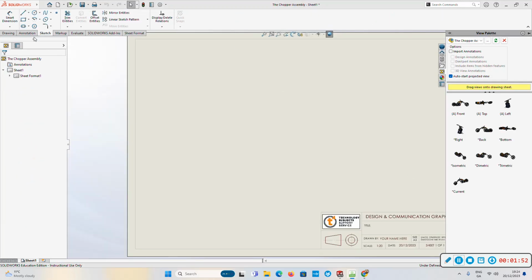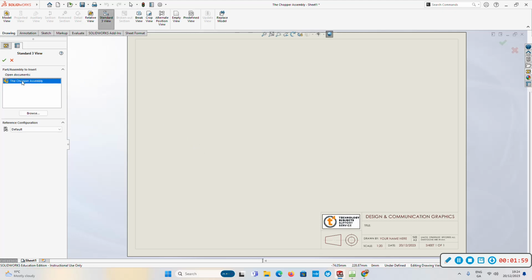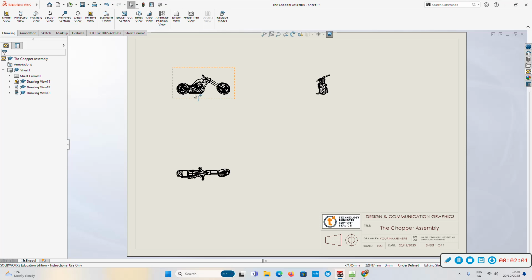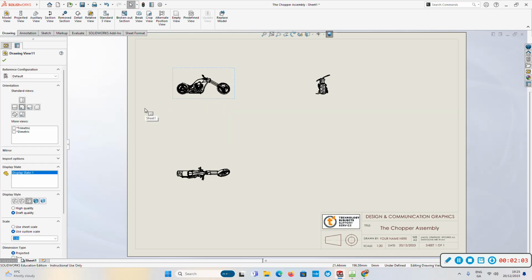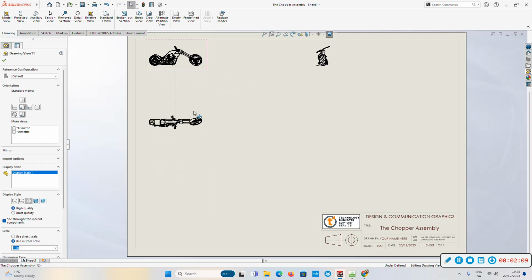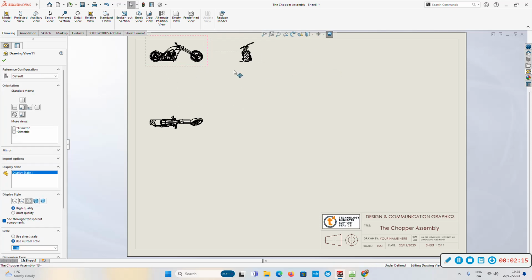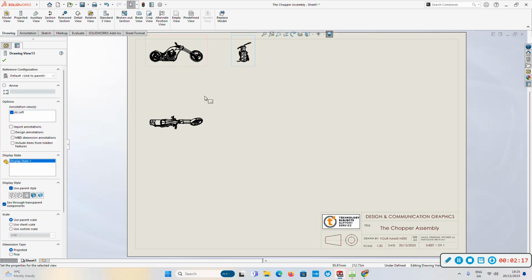Now we can go to drawing. Standard three view. We'll select our assembly here. Now we can look at our scales. If we go to standard three view up here, if you move the elevation, you can position the three views in one go. And then you can move these out.